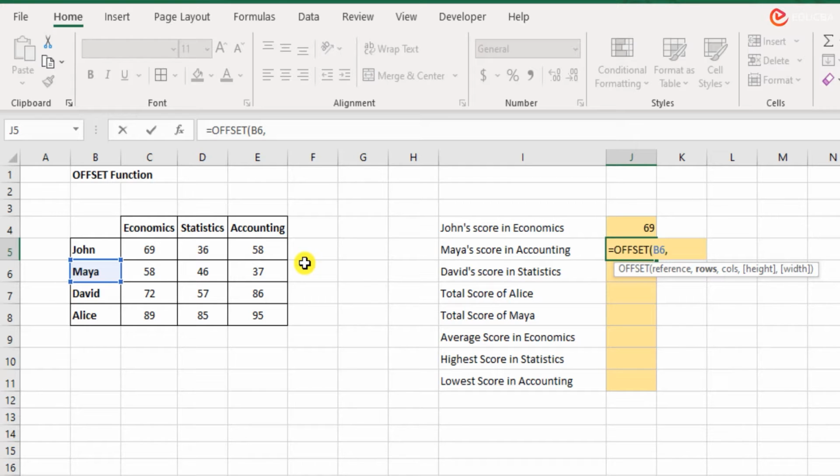So do I want the function to move by any number of rows? Well, I do not want to, because we are already on the right row. So rows will be 0. Now columns. Now this is for accounting, and accounting is 3 columns ahead. So I will put number 3 here, and close the bracket.